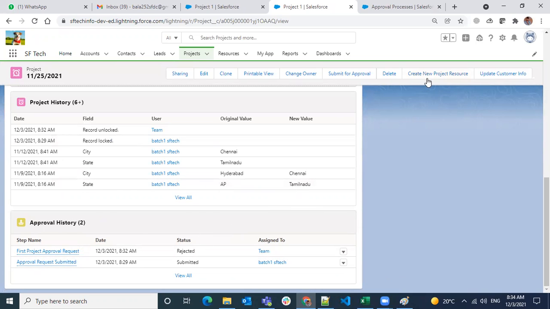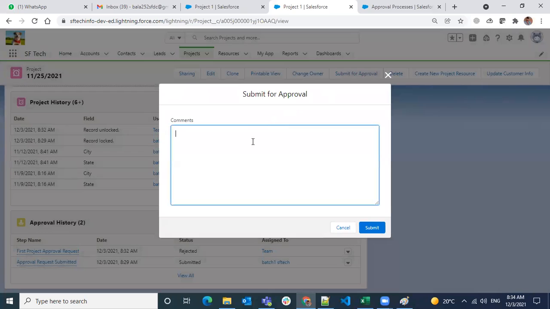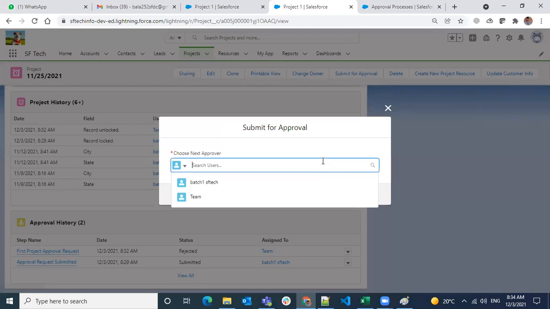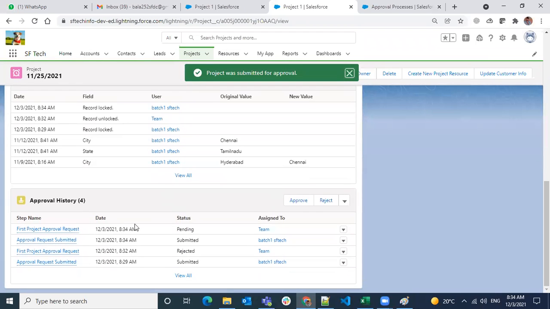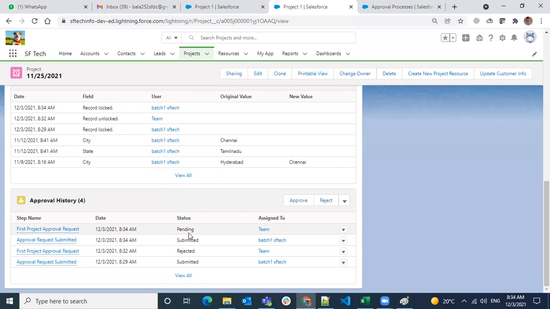Let's say I want to submit again. This time, submit. Again, I'm submitting to the team. Okay, so if you look at the history, again it has been submitted. Okay, and the action for the team is still pending.